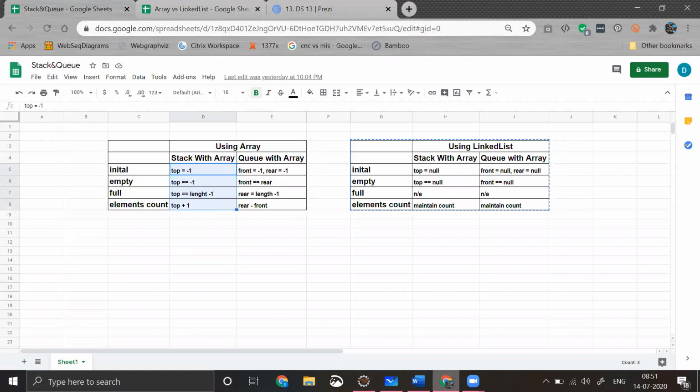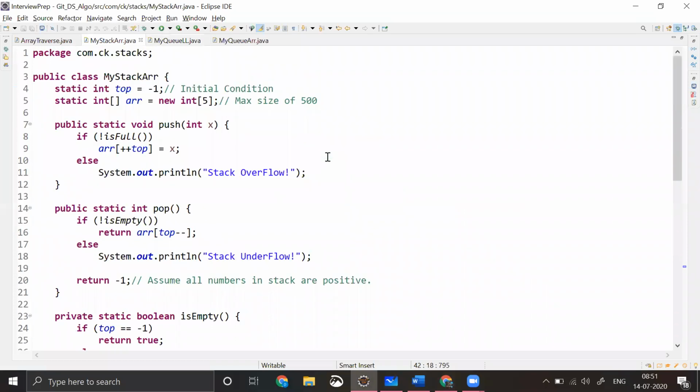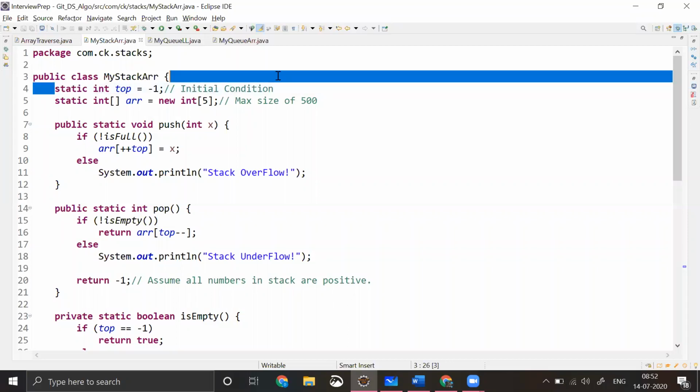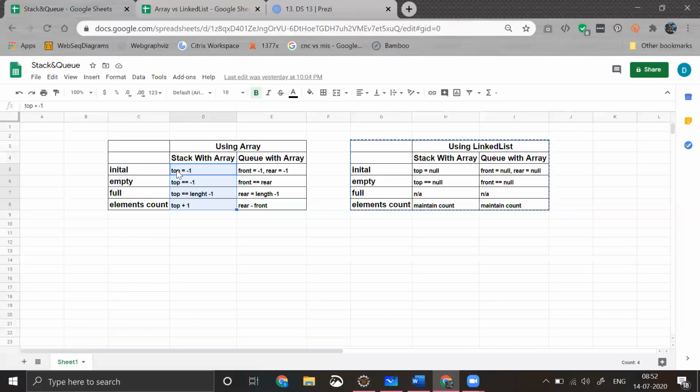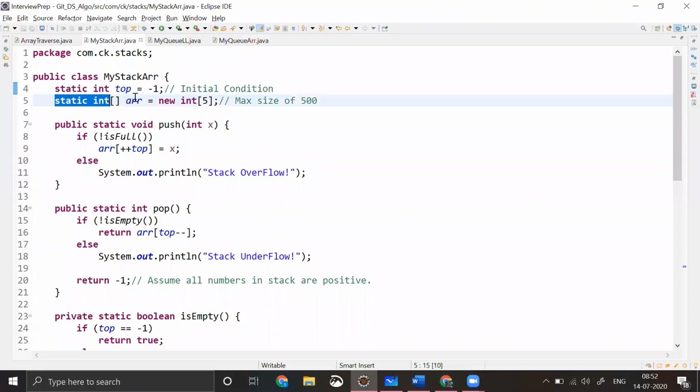I'm going straight into the code so that you feel even better. What is it? My stack using an array. Yesterday I wrote pseudocode, an algorithm of sorts. Now I'm straight away showing you the code. So what is the initial condition? The initial condition says top is equal to -1. This is our initial condition. And then I have taken an array.